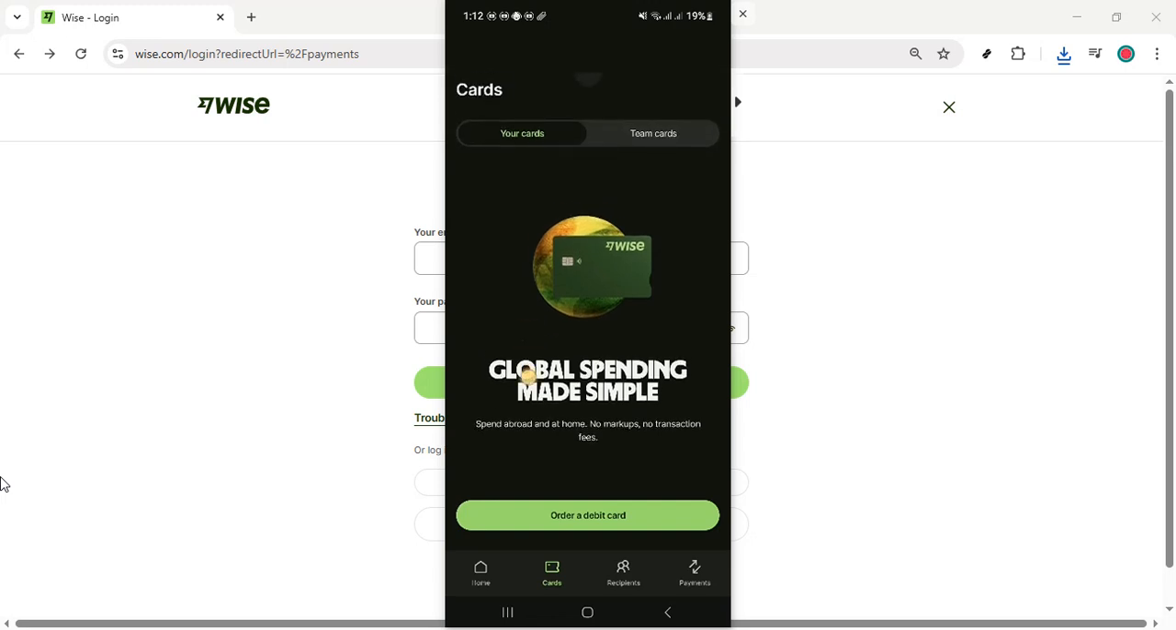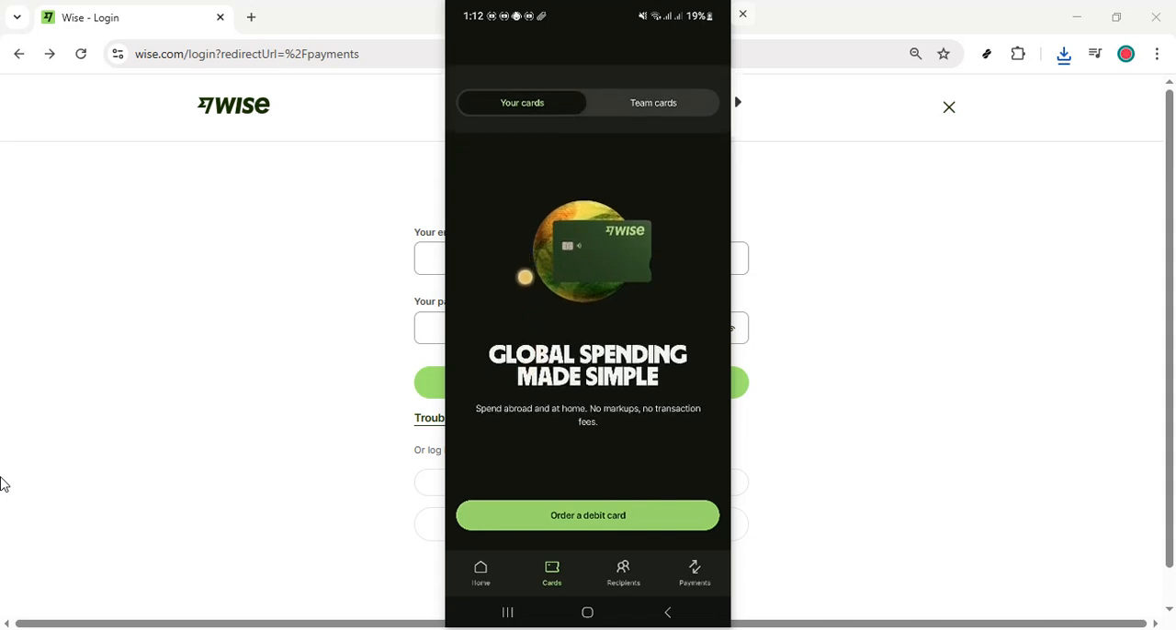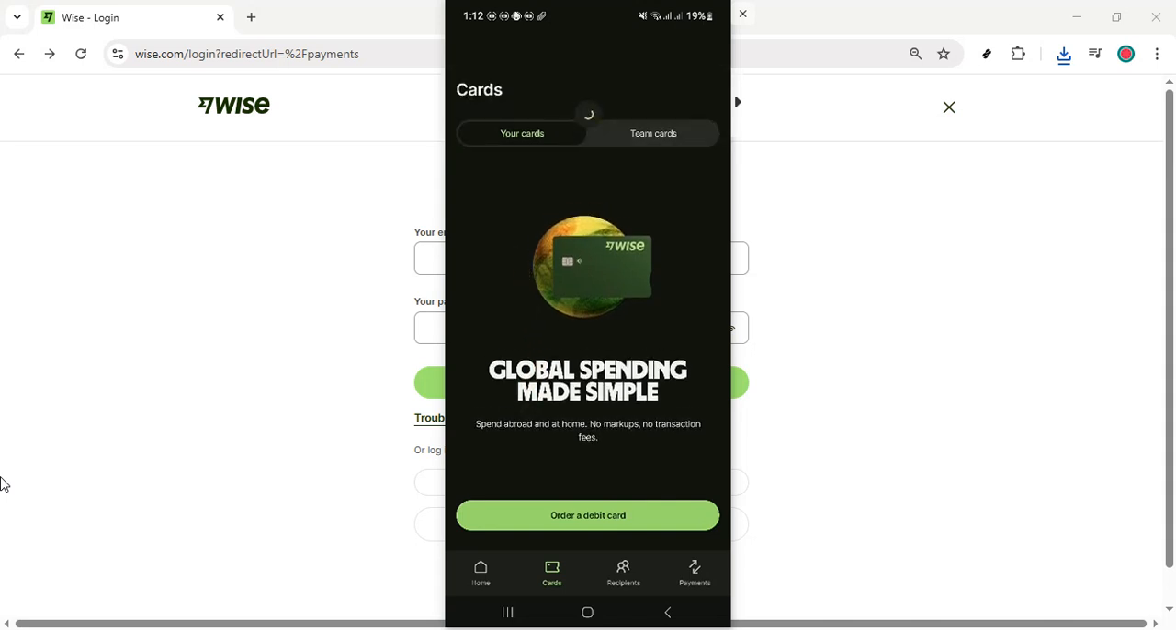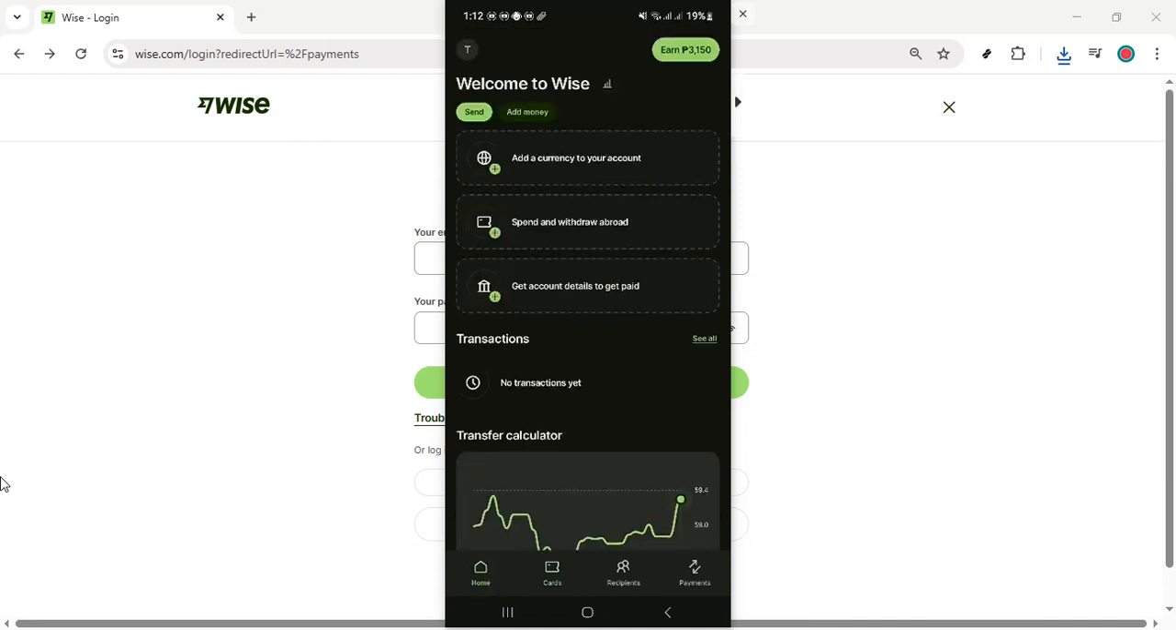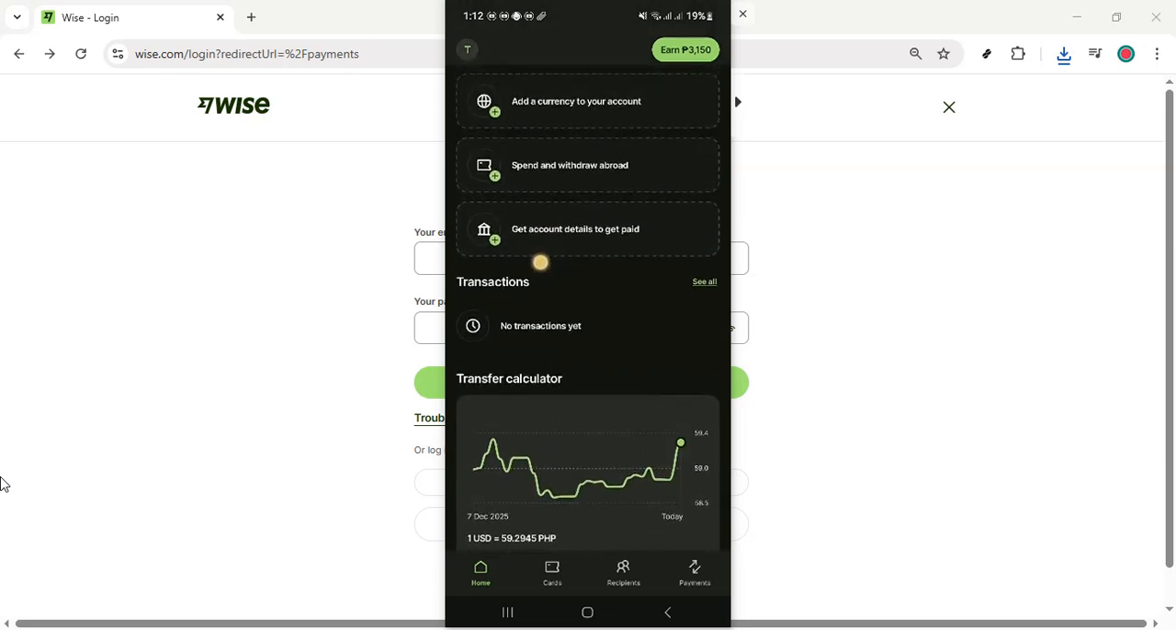Start by opening the Wise app on your mobile device and make sure you're signed in and connected to the internet. From the main screen, head to the Home tab. This is the hub where your balances, cards, and recent transactions are summarized. If you were previously browsing other sections, returning to Home gives you the quickest path to your full activity list.